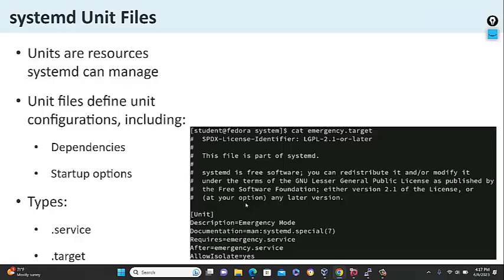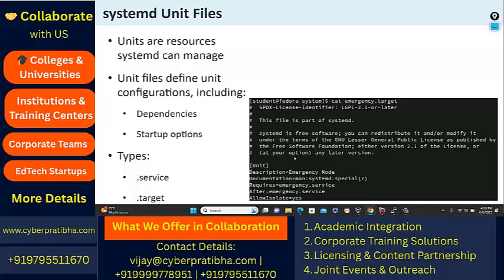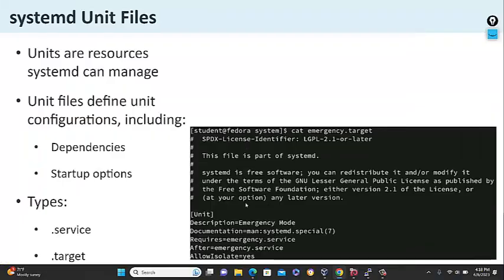In this session we are going to discuss the systemd unit files. We have discussed that a lot of resources are managed by systemd, meaning systemd is managing the daemons and managing the services. So how is it managing? What are the things that help systemd to manage everything, or what are the resources used by systemd to manage everything?